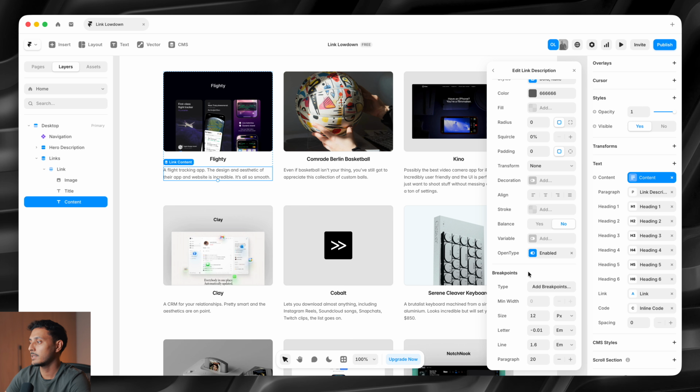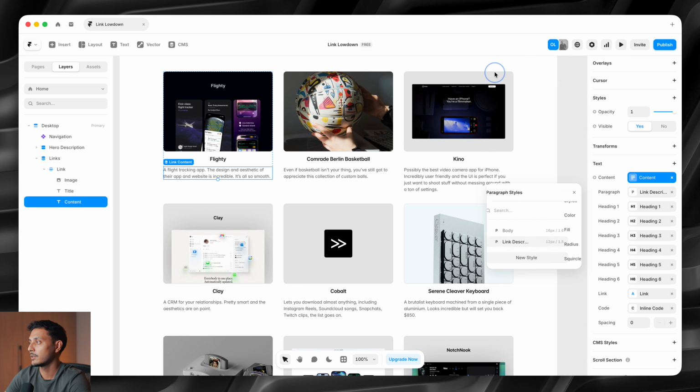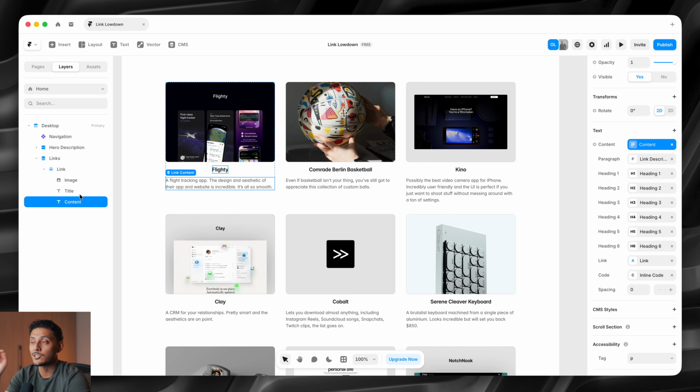We won't make the letter spacing as tight. I think that looks good. We'll maybe make the line spacing a bit tighter though. Cool. There we go. What I don't like though is the amount of content that is showing. So we're going to truncate the content so that it only shows the first line of it.